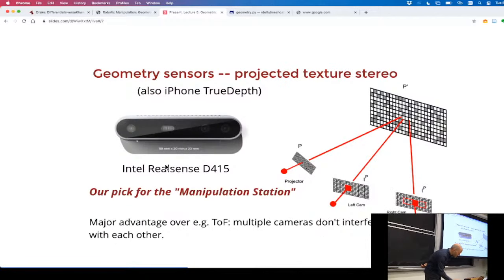But the one that we're going to use, that I have in my pocket here, is an Intel RealSense D415. They're pretty small, right? Pretty nice. This is actually a projected texture stereo. The RealSense line has a handful of different technologies, but this is the projected texture stereo version.